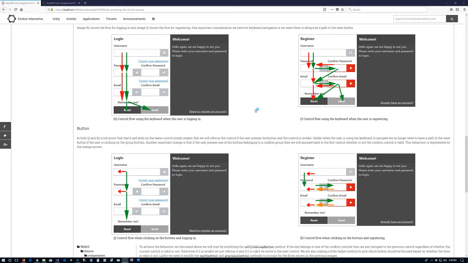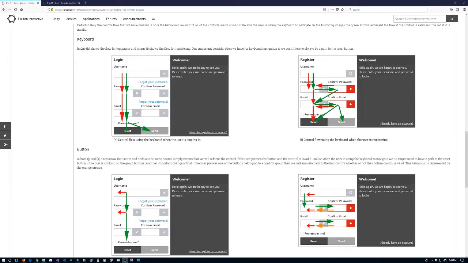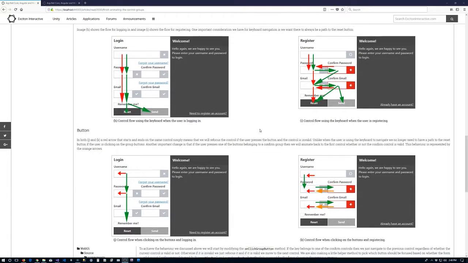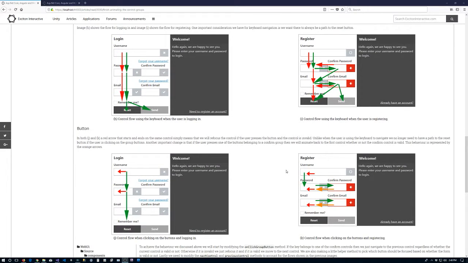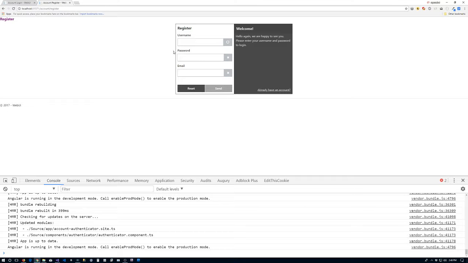What we're focusing on in this video is navigation between the different controls in the user interface, and whether that navigation be through button or through the keyboard. We have different flows based on the two, and obviously different flows whether the user is logging in or registering. So we can take a look at the end here. What we'll end up with is an interface that will animate correctly.